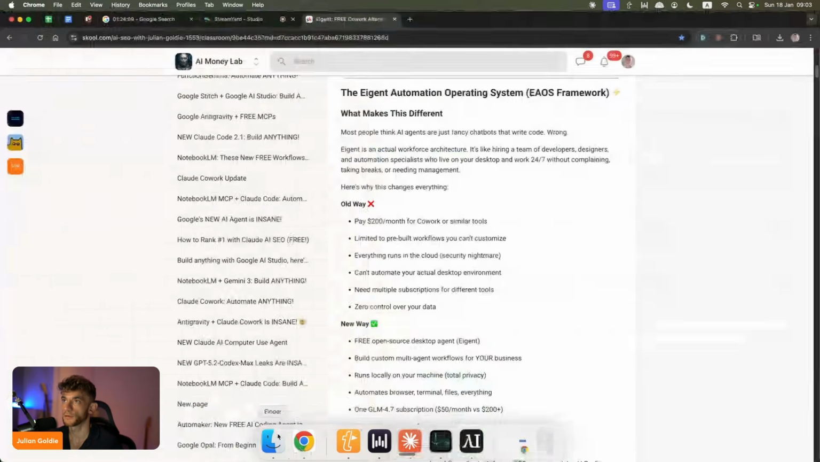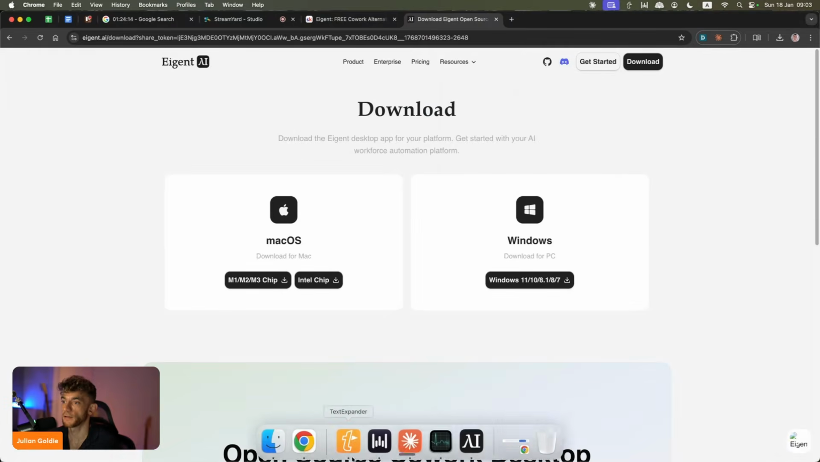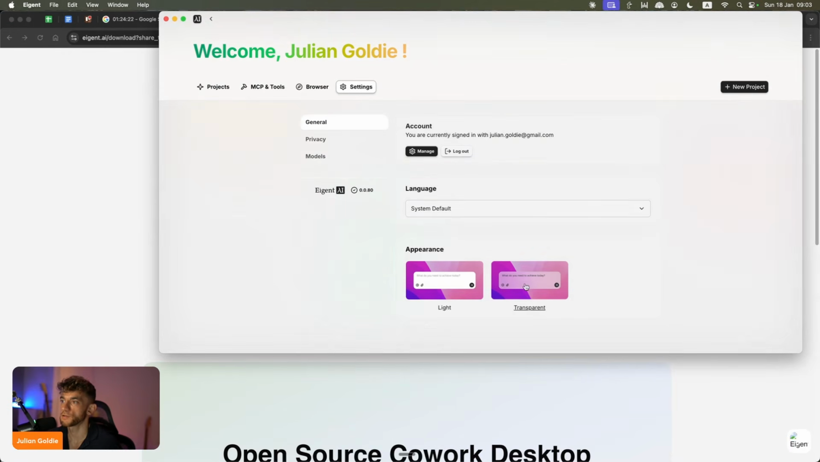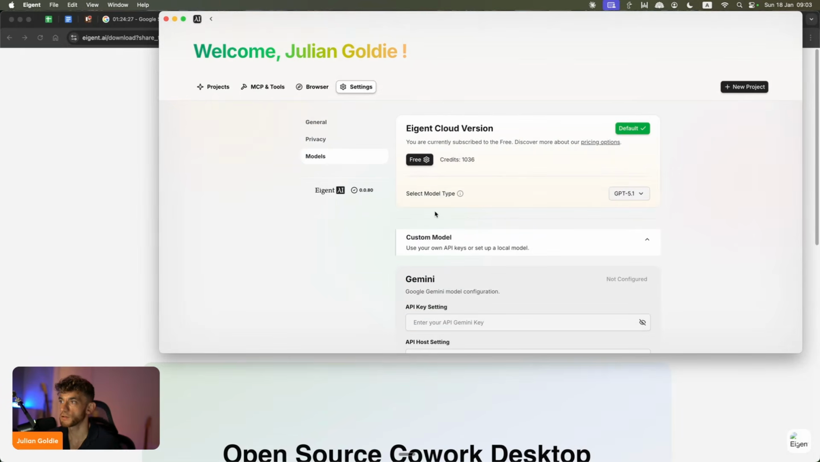So if we actually go onto Chrome Excel, we can share the link. And inside the settings as well, you can change this between like transparent or light. You can change the privacy. You can also change the use, right?